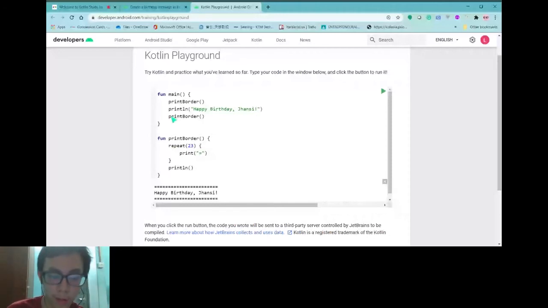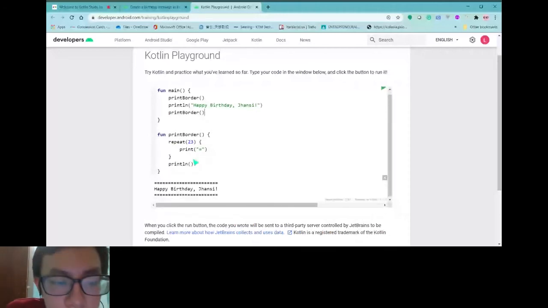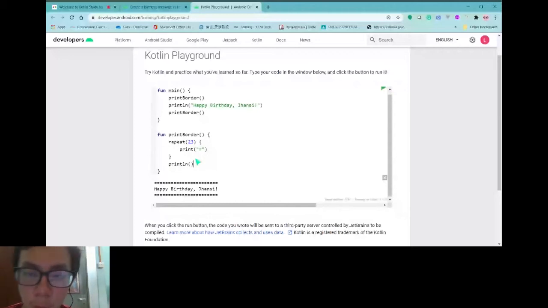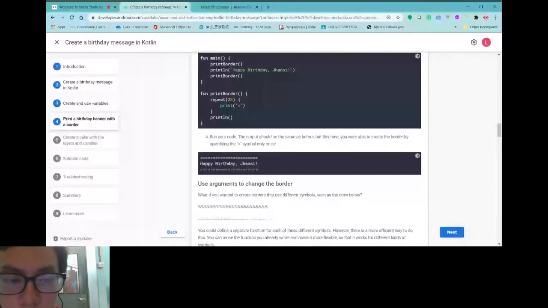But you need to be careful that this print here does not go to the next line. The go to the next line thing is this one. They go to the next line and then print this again, and then go to the next line and print out the 23 times again and then print line again. So this is one of the ways you can use repeat. Instead of a for loop in Java, as you know, in Kotlin you can use repeat. This is a different thing than Java.